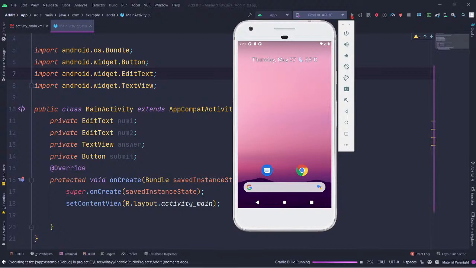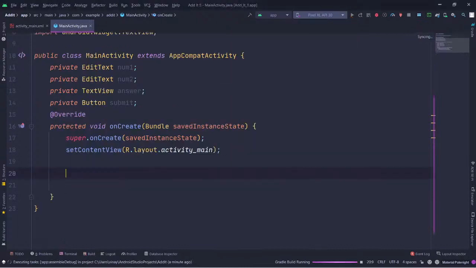It is installing the app to this device, and only then will it be able to work. So till it's happening, it may take a minute. I don't think it will take more than a minute. So I'll come over here and then write some code.